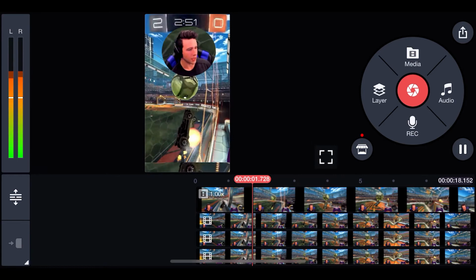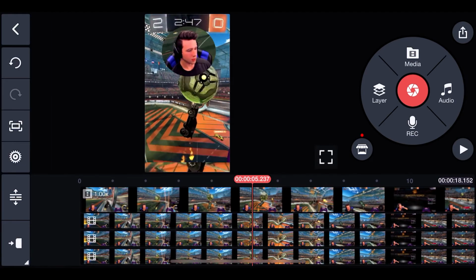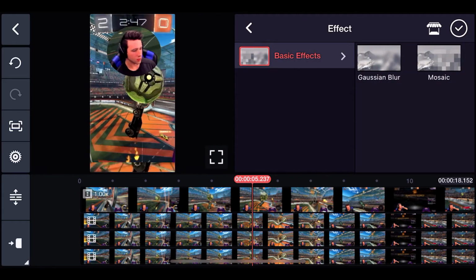And if you don't have any friends, not too bad, looking pretty good. So there is one thing I like to do, and that is add a slight blur to the very background. And to do that, we go to Layers, Effect, Basic Effects, Gaussian Blur.